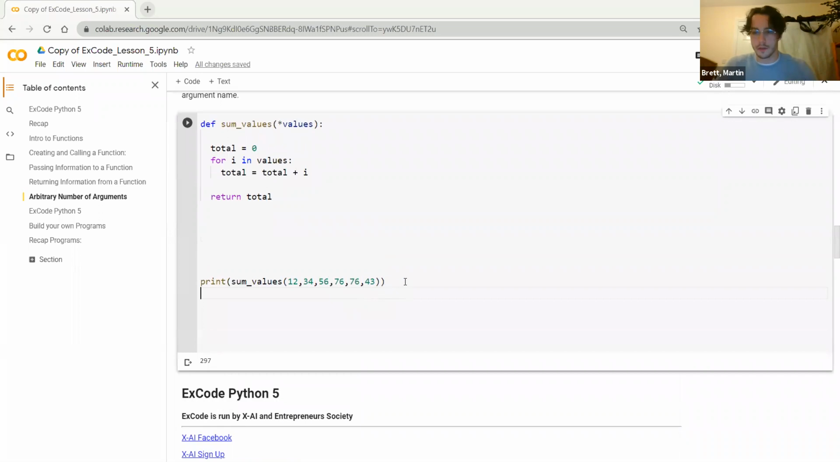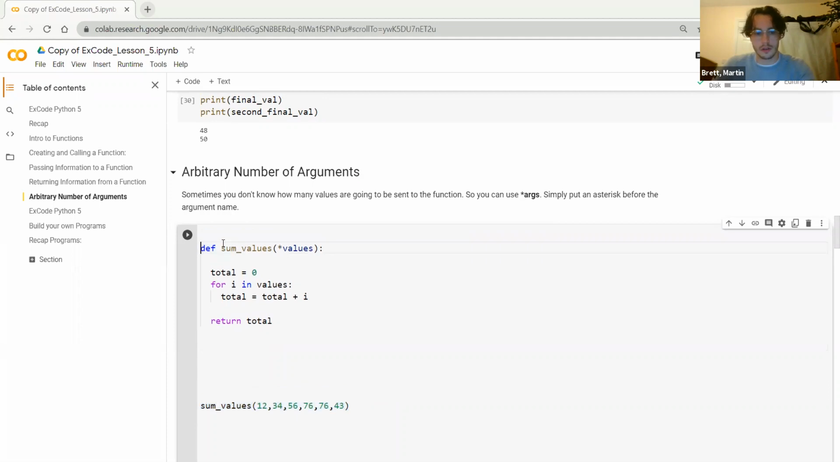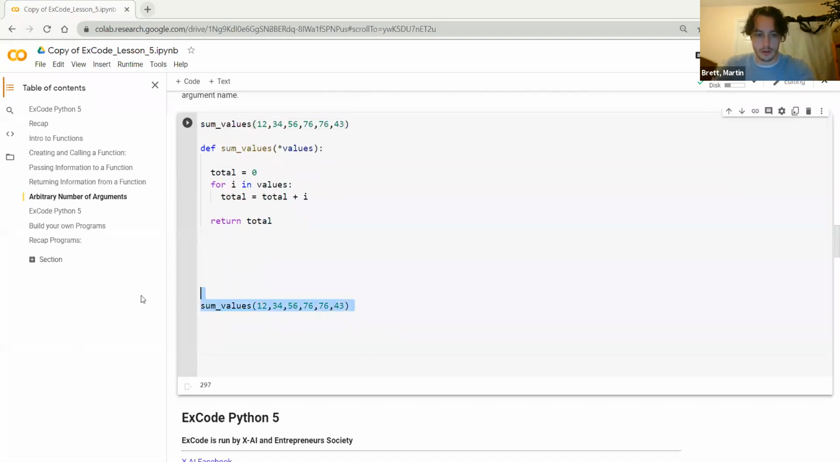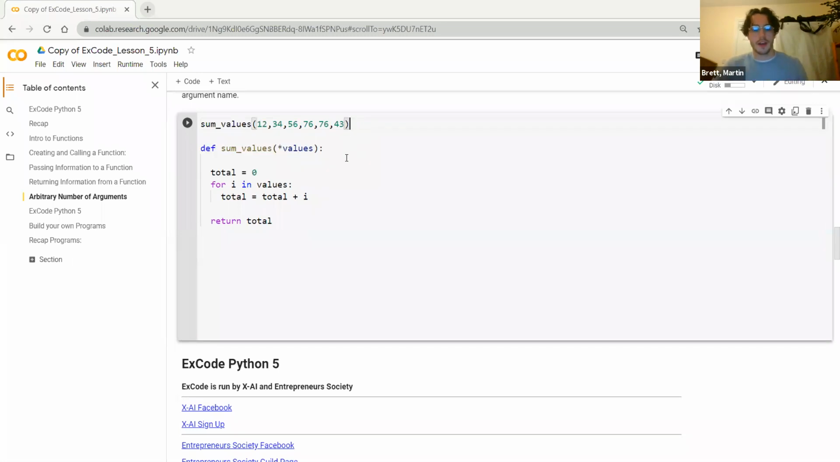But it's also something you have to note is when you try to call a function, so in this case I want to call sum values. If I try to call sum values up here, oh, that doesn't work, that's fine, don't worry.